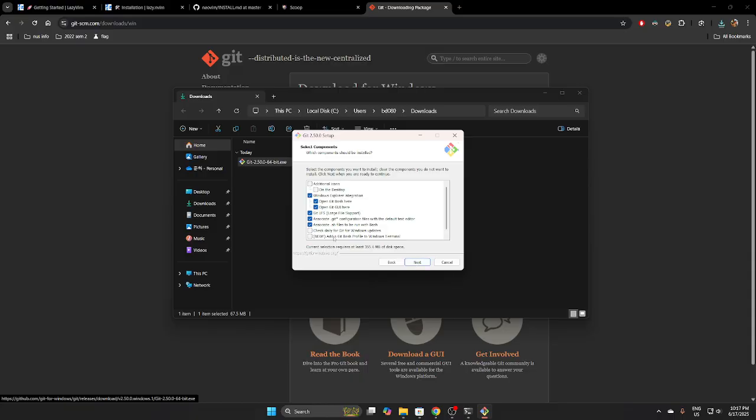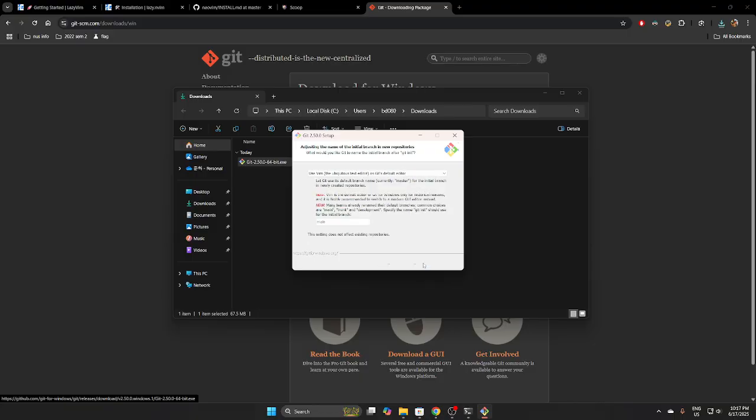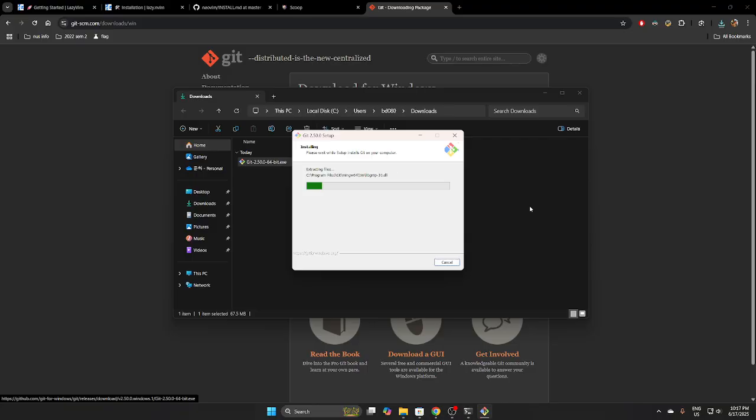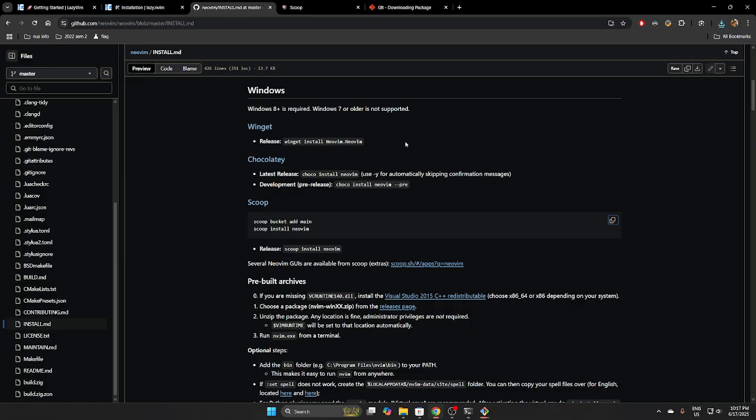I like to add git bash profile to Windows Terminal just in case. And next. Yeah, like Vim, like get this side. Recommended. Next. Checkout Windows style, commit Unix style line endings. Next. And we're good to go. And after git is installed, we will be continuing to install our NeoVim using Scoop.